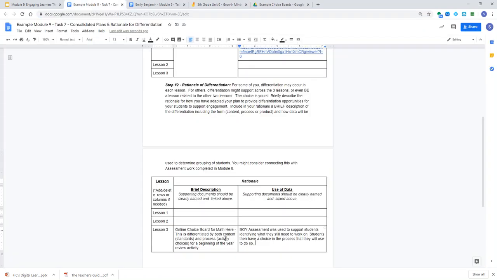It doesn't need to be much more than that, but it needs to be clear what it is, how it's differentiated for process, content, or product, and then how it's connected to the use of data. And I want you to think back towards your assessment module and think how the pieces that you worked on in your assessment choices for your project could link to this as well. They may not be a direct link, but just think about that. Or if you're planning to do something different in an attempt to differentiate for this, that's just fine as well.